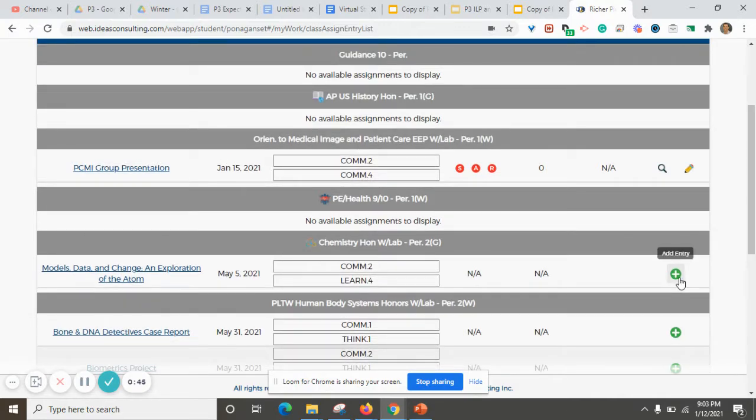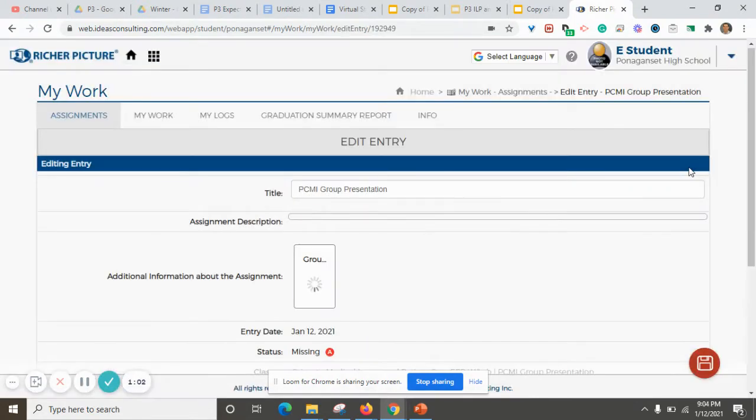So instead of adding this entry here, what I'm going to do is go up here and edit an existing entry. So notice it's just a pencil button for the edit instead. It's telling me it's got these red things here that I'm missing stuff. The only one that we care about actually is missing the artifact. I'll see if I can get that cleaned up. But we're going to add the PCMI group presentation because I'm the teacher who made it.